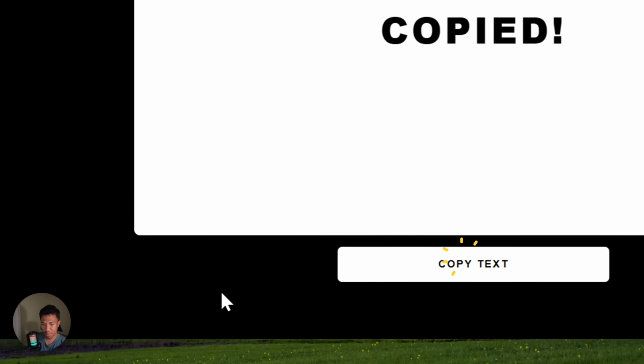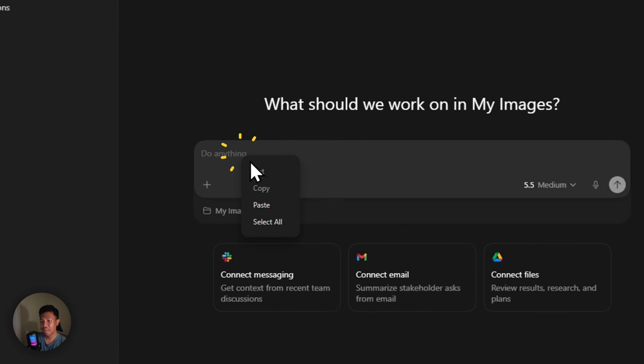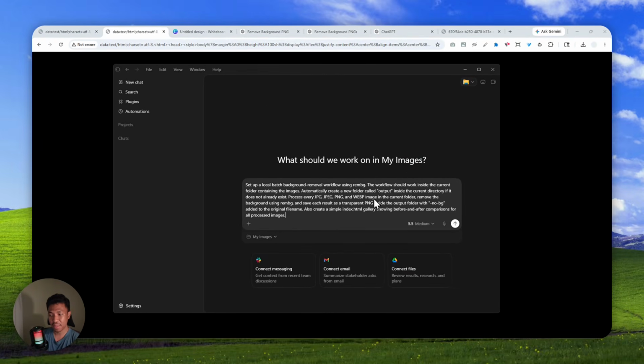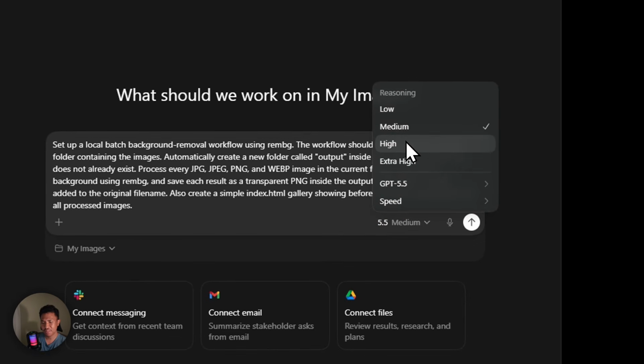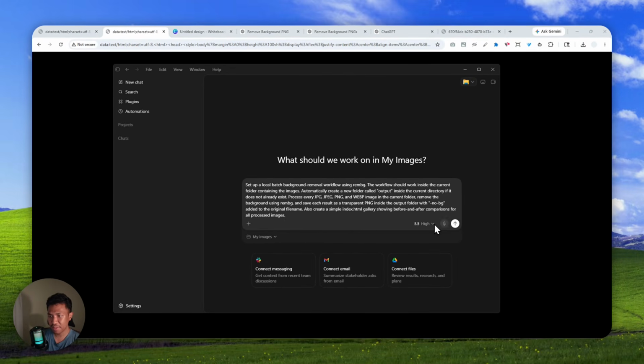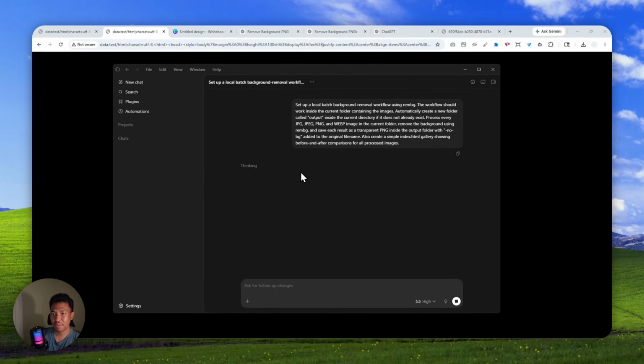Now you can copy this, and basically this is a workflow. This is a prompt that will be used by ChatGPT Codex to start taking some action based on our query. Now I'll just use the high variation just to make sure that it doesn't mess up anything. And let me just send the query and wait for ChatGPT Codex to start setting up this workflow.